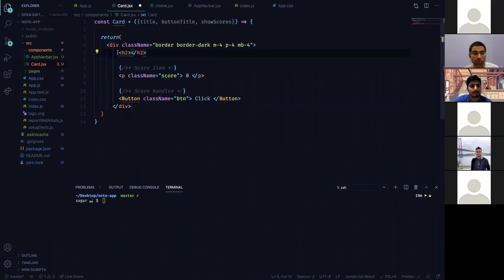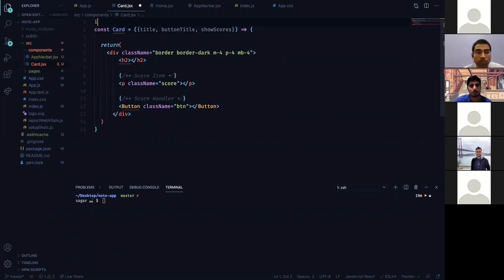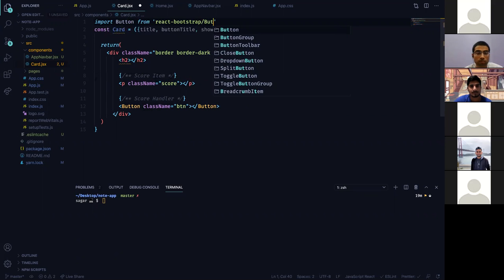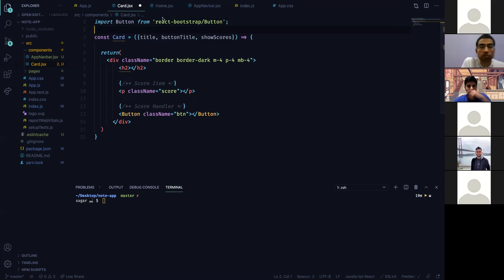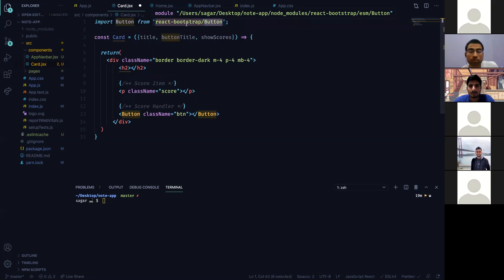So we will have H2. This will be a score item where we'll be showing our scores. We'll have a button. This will need to be imported. We'll import it from React Bootstrap. The reason I'm importing from react-bootstrap/Button is so that I don't import the whole library over here. I can just import a single component from inside of it instead of importing the whole library.